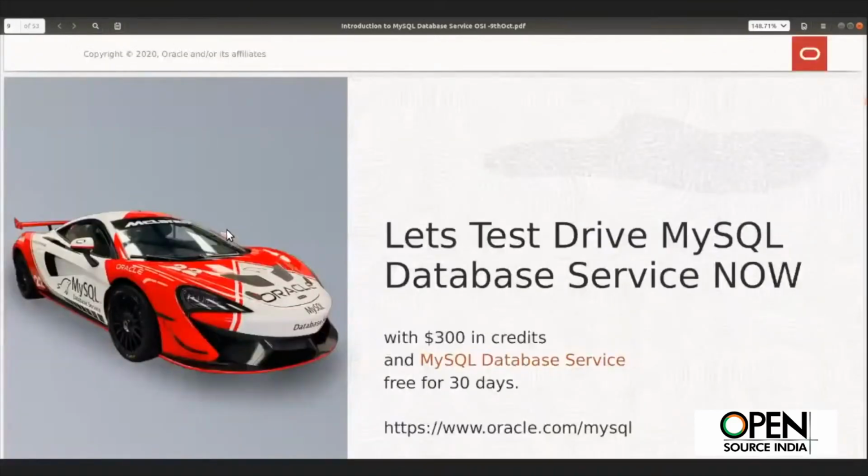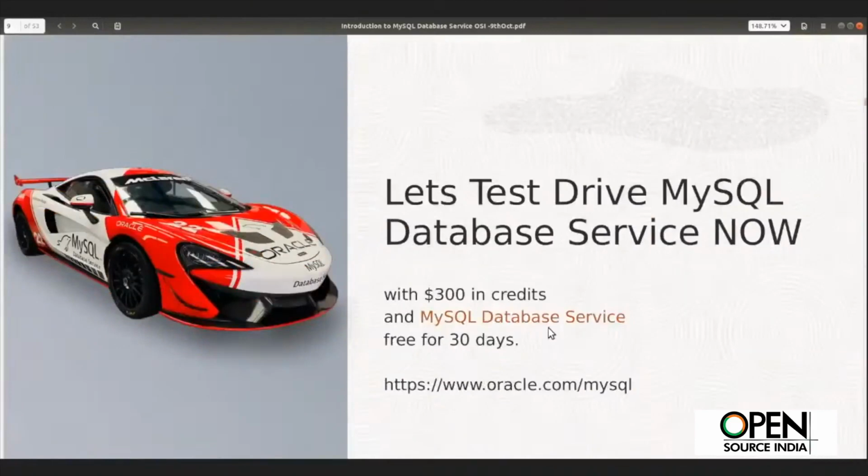So what are we waiting for? We can just do a test drive. What you get out of it when you try the free tier is $300 credits in your account, and you can use and play around with the DB system for 30 days. So let's go over the steps that we have to do to configure a DB system and get it going in the cloud.